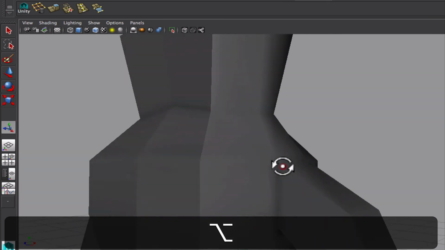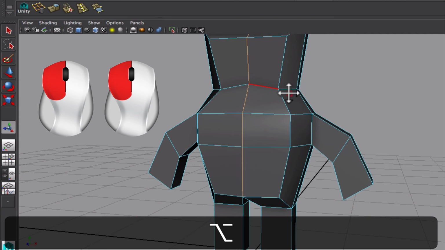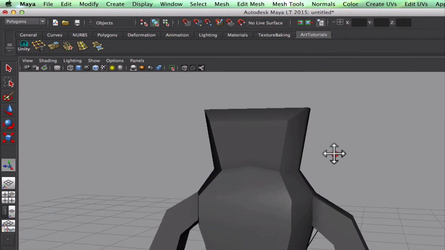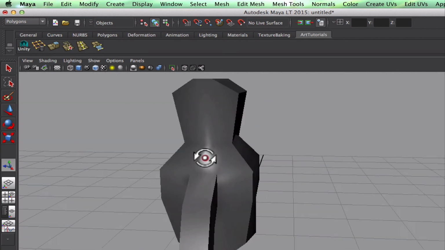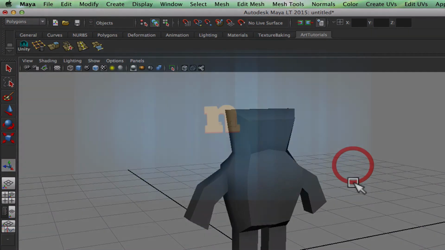To fix that, can you see that there? We're gonna double click that edge loop, go into normals, and soften edge. Now we have a nice soft edge there. And that's it, that's our basics of Maya.